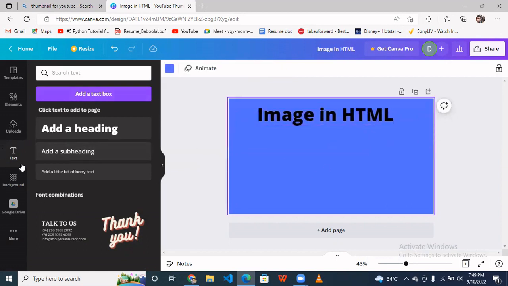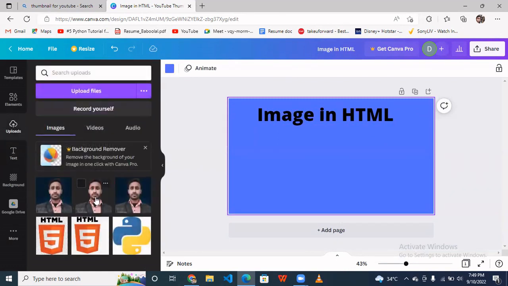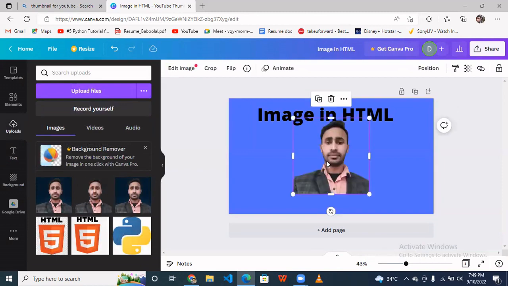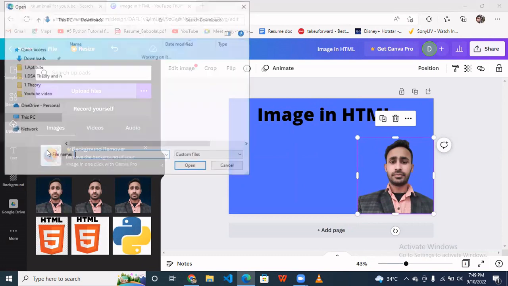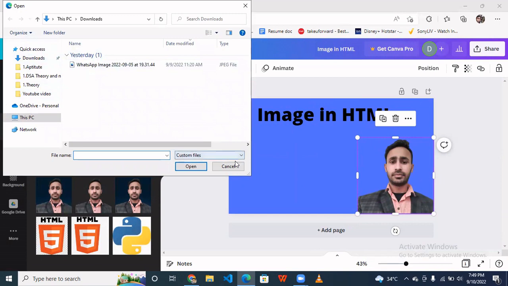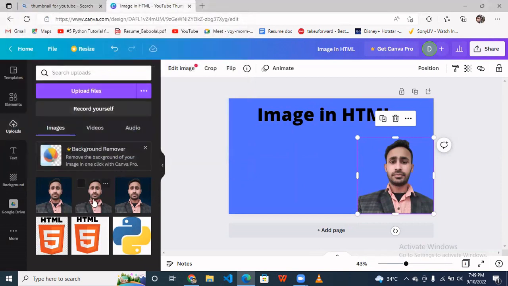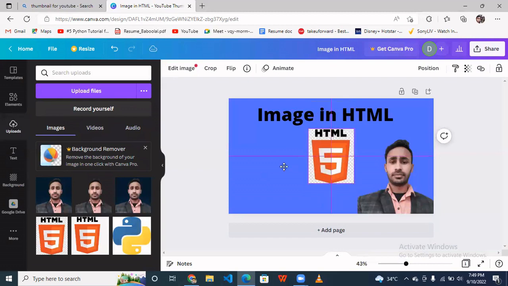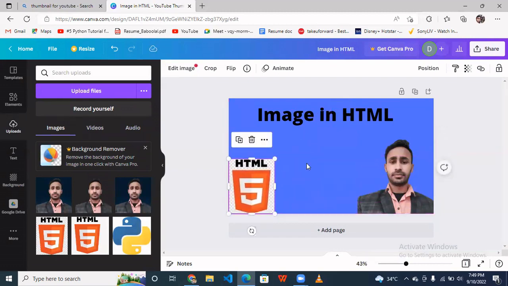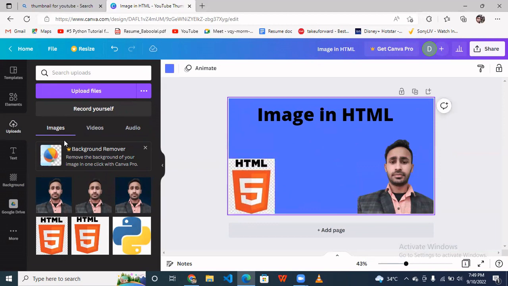Now I want to add some images. I want to add an image, so I have to click here. I already uploaded the image. If you don't have images here, you simply go here and upload file, select the picture and upload it here, and then simply click here and your picture comes here. Okay, now I want to select this image and put it here.